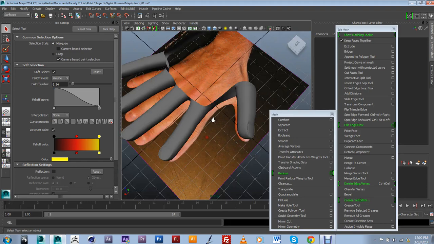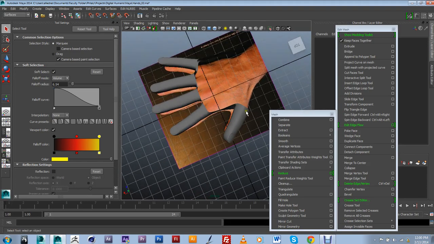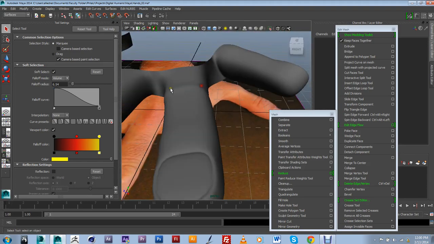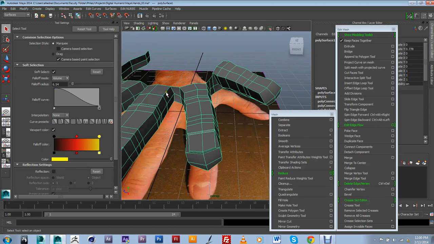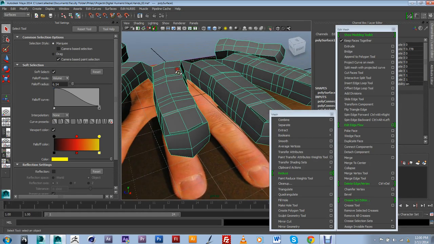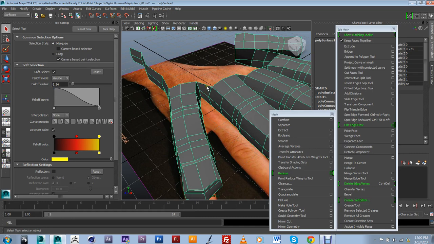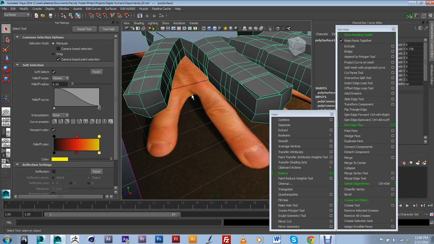Alright, so once you have your thumb, and I've got to get rid of a little bit of geometry here, it's just a matter of bridging some of this geometry. I want to have this little bit of a gap because we have a little bit of a gap in our fingers.